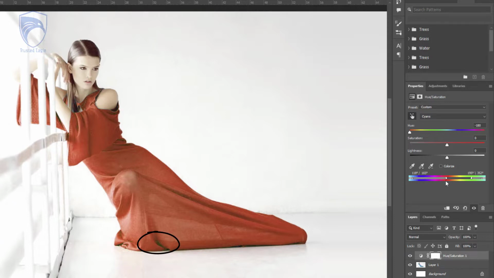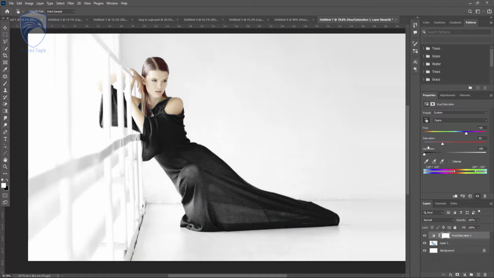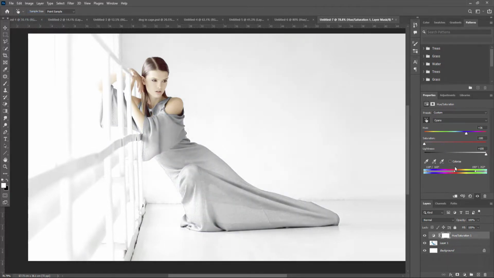It looks good now. Now you can change it to any color you want. You can change it to black. Or white. This is it.